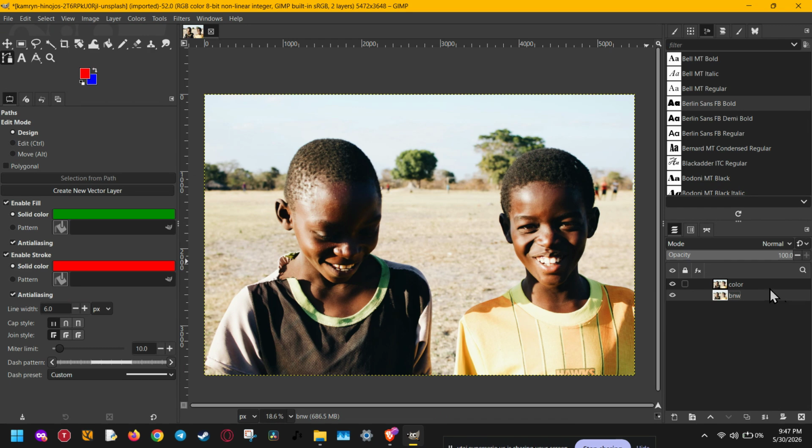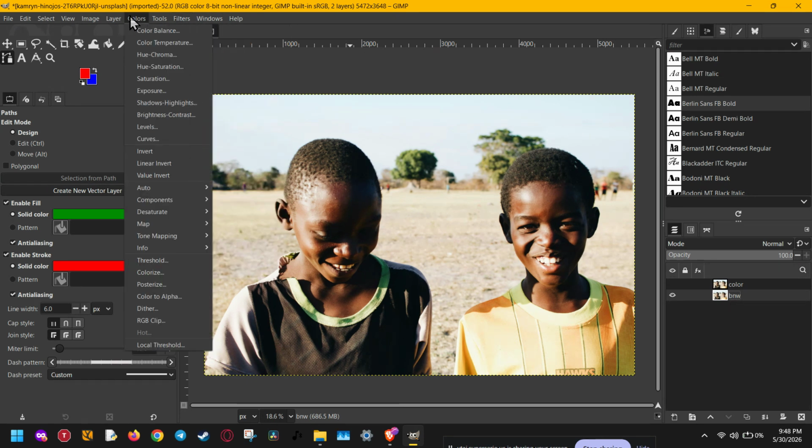Now, we're going to create the black and white background first. Click the eye icon next to the top Color Subject layer to temporarily hide it. Then click on the black and white background layer so it becomes active. With that layer selected, go up to the top menu bar and click Colors, then Desaturate.